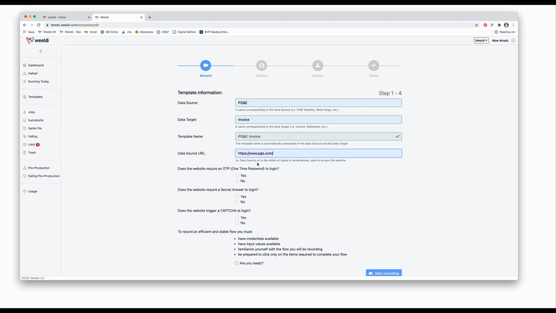The first one is, does this website require OTP or one-time passcode or password? This is also referred to commonly as two-factor authentication or MFA, multi-factor authentication. Basically, this is the 5 or 6 digit code that's either emailed to you or texted to you that you then have to re-enter back onto the website to confirm your identity. Weeldi supports this and supports it at scale, but it's not a requirement for PG&E, so we're going to say no.